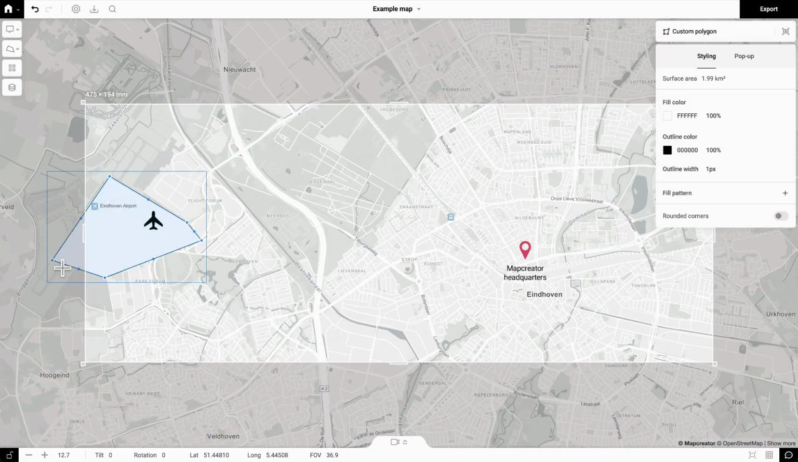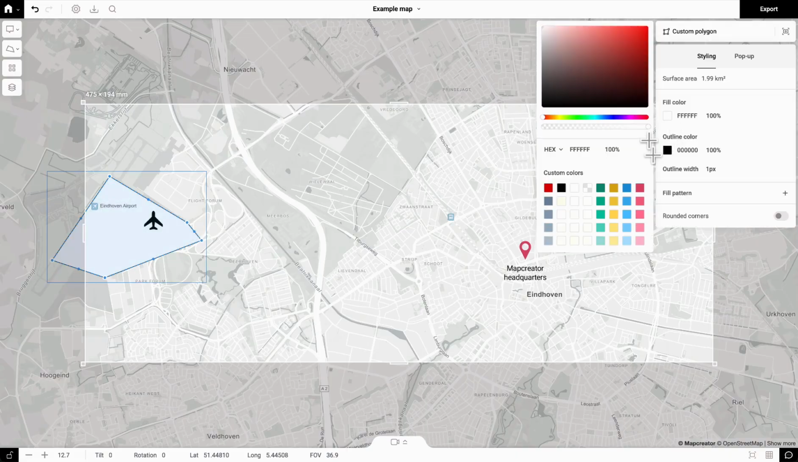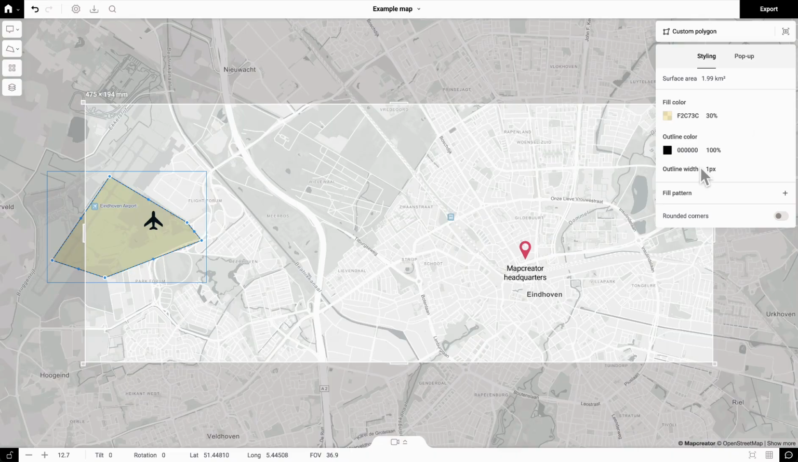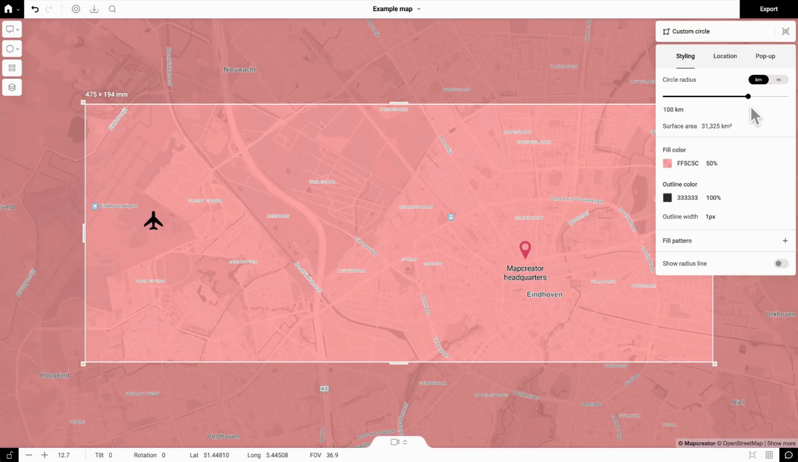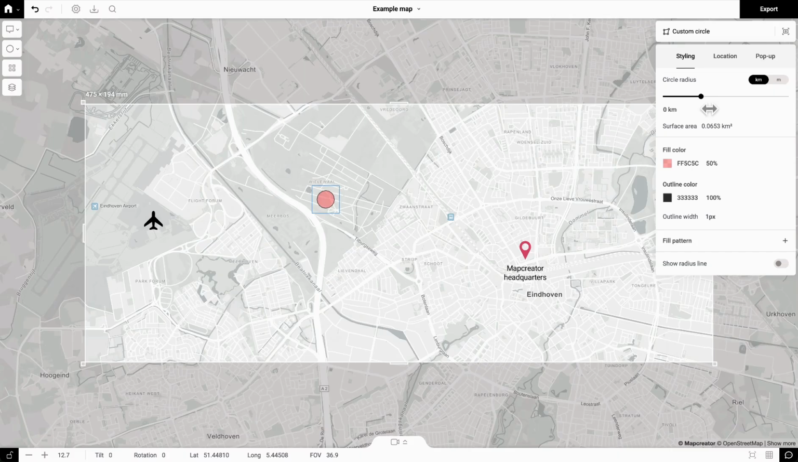And then we can once again use the styling menu to change the color, the transparency, and even the width of the outline and the color of the outline itself. Now let's remove that as well and have a look at a circle instead. To add a radius circle, all you have to do is just select it from the menu and click once on the map where you want it to appear, and then you can use the slider to decide the size of your circle.